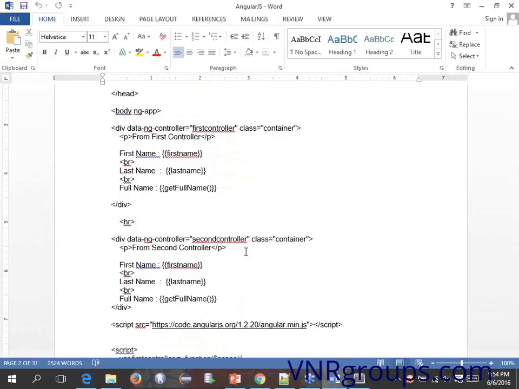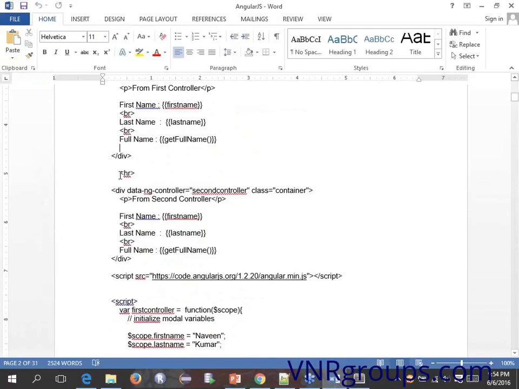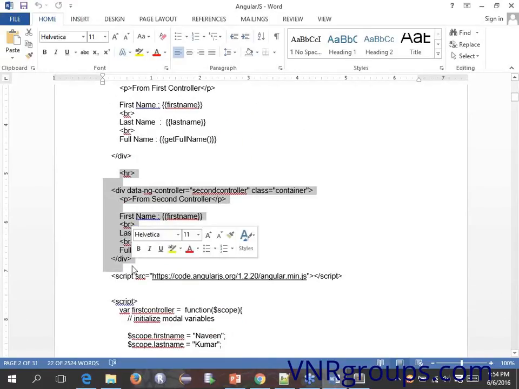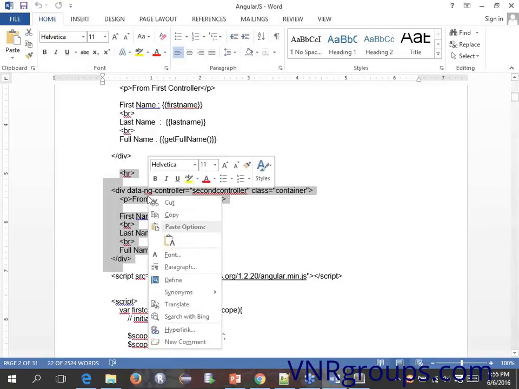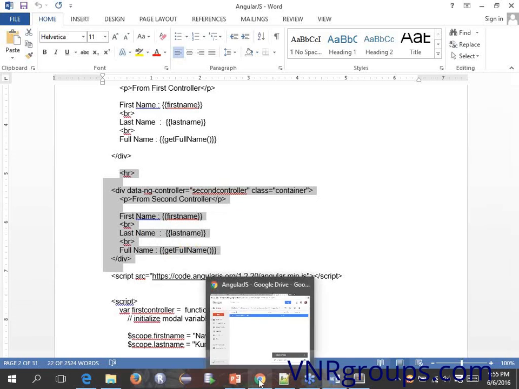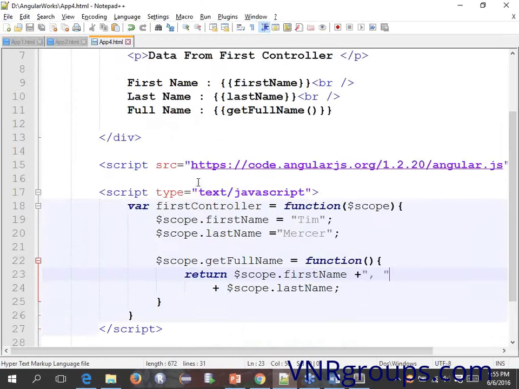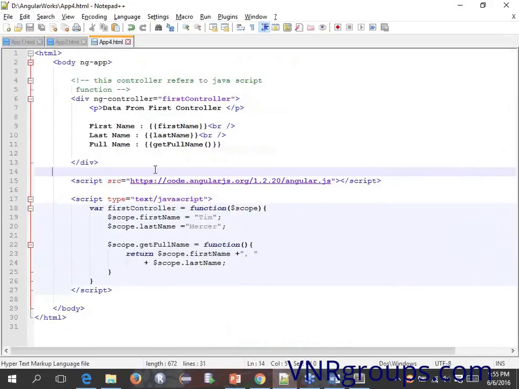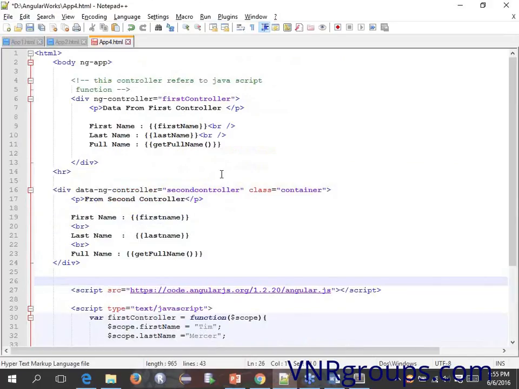Okay, so maybe you can go hand in hand with me. I would just copy this part from the HR to this div, and go back to my notepad. Here I would just paste it. So the first div, the second div. I have two divs literally. The first controller, second controller. And of course the class container you can delete. If not, you can get this bootstrap embedded here. That's your choice. But as of now, I'll just delete it.